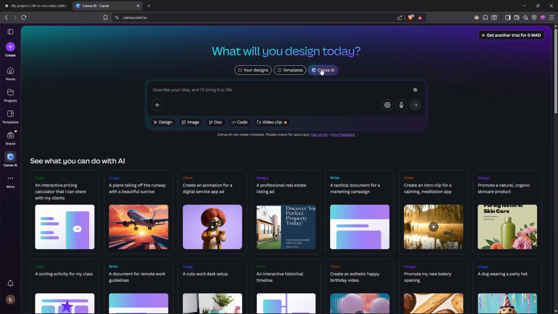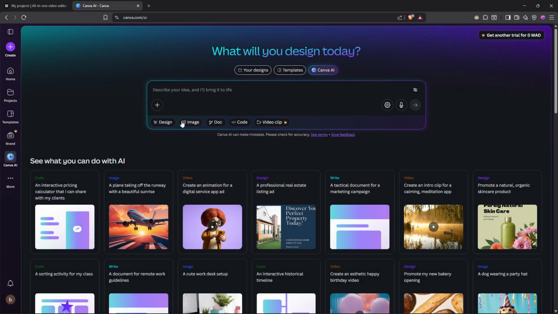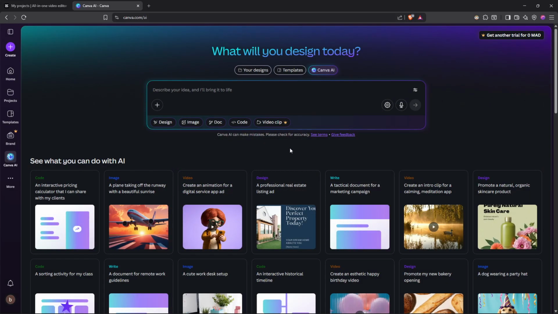Once you click on Canva AI, you can write your idea here, and it will bring it to life using AI or using a video. You can add an image for reference, designs, documents, and of course generate a video clip. Canva AI can create all of those, but for video you will need a plan. As I said, you can try it free for 30 days, so it's basically free.